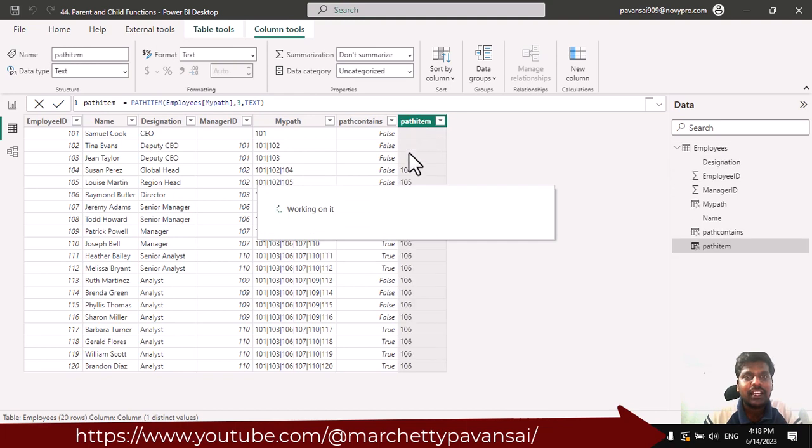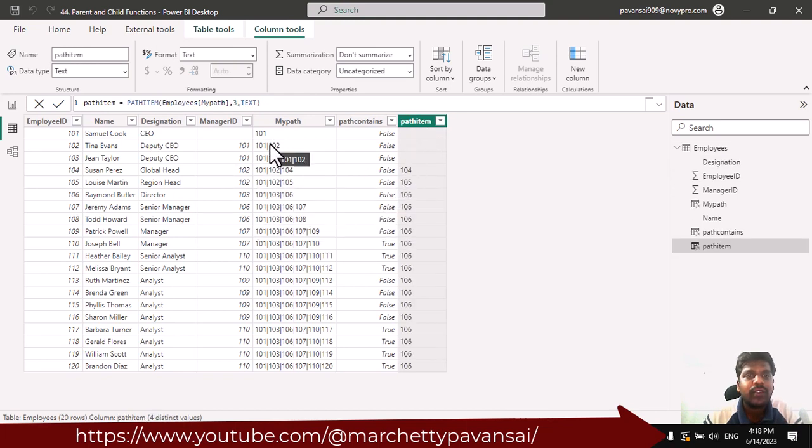Here in PATHITEM, it will check from left to right in my path whatever that belongs to the third hierarchy. In the first three rows, I do not have a third level of hierarchy person, so it results in blank. From the fourth row, it has the third level, so in the third level it shows the person which belongs to the path.